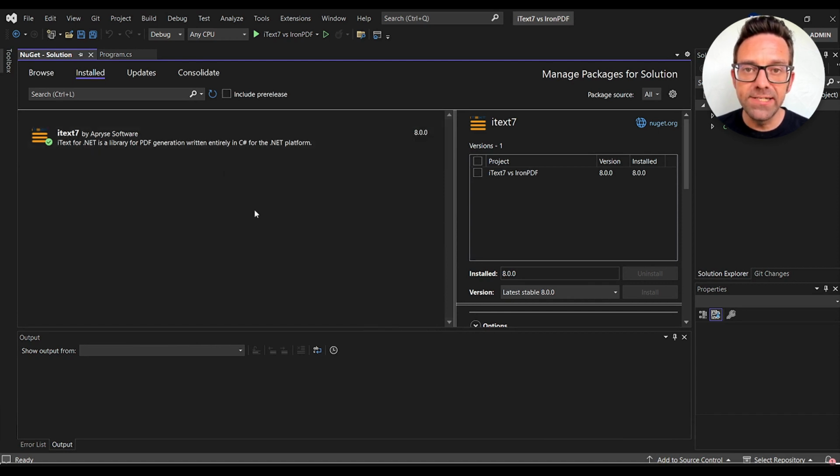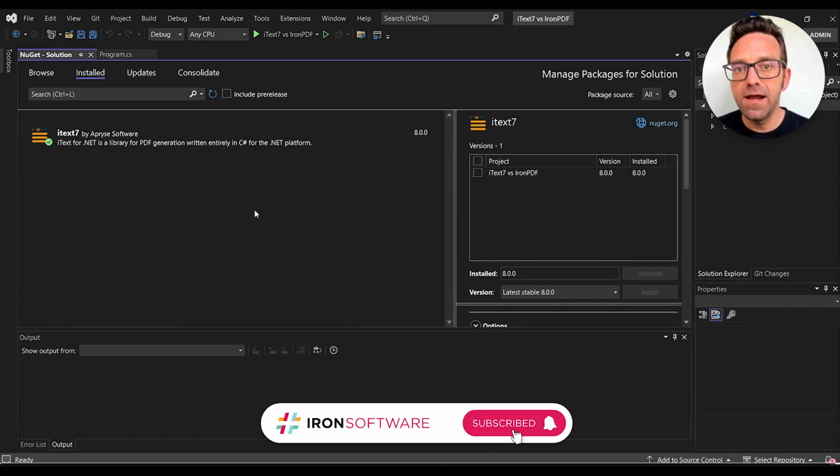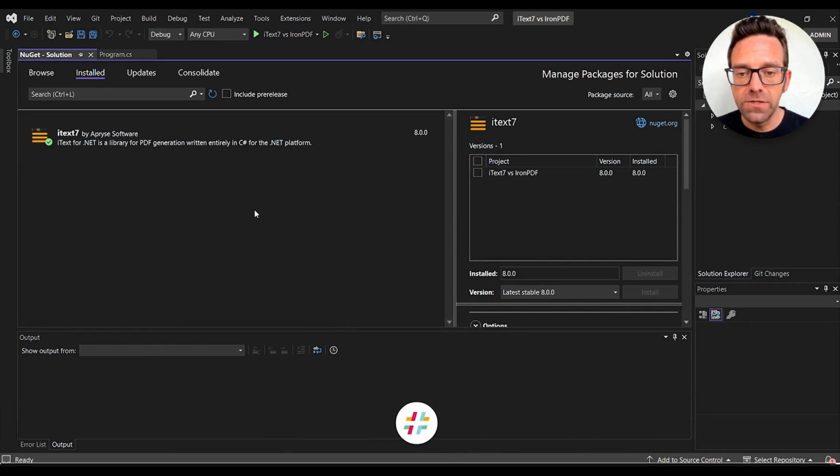As I said, we're going to extract text from a PDF file using two different libraries. We'll be using iText 7 and IronPDF and comparing the two. So let's jump right in. First, I'll be using iText 7.